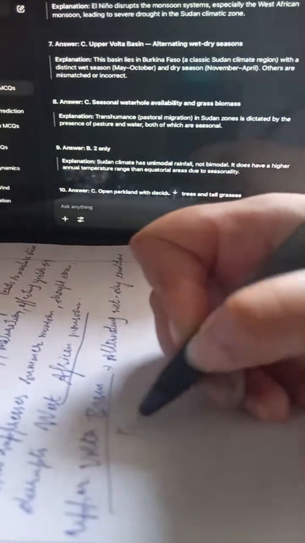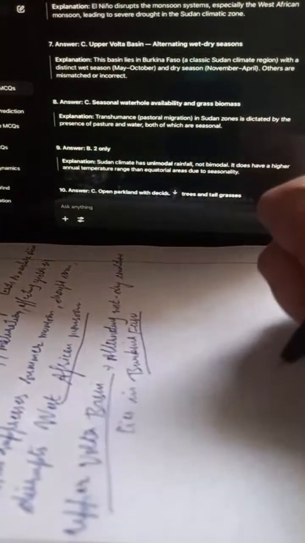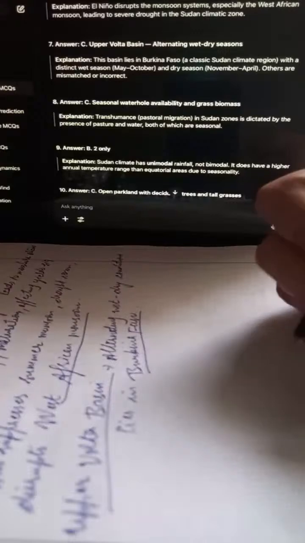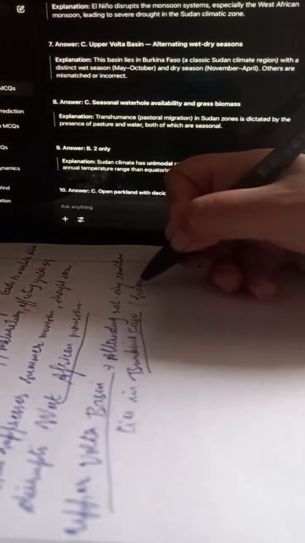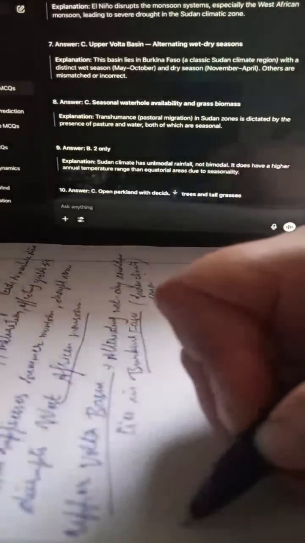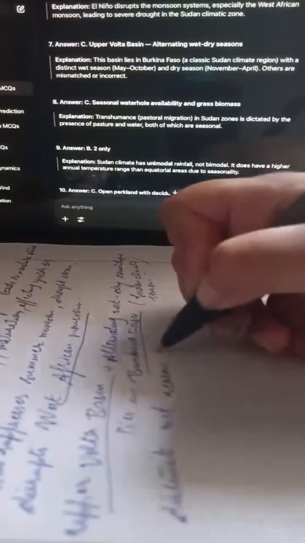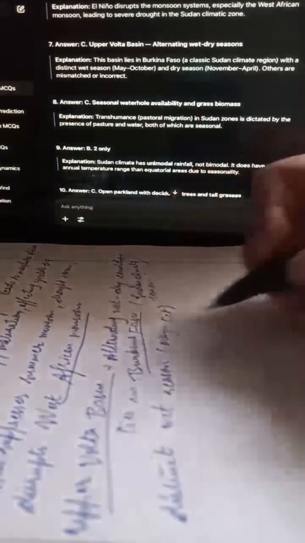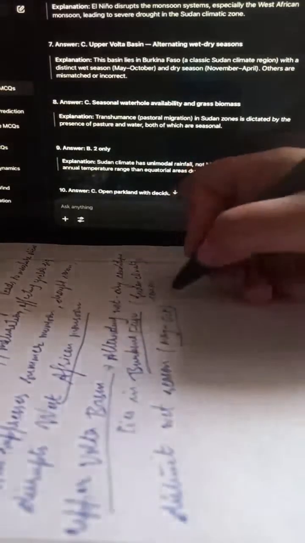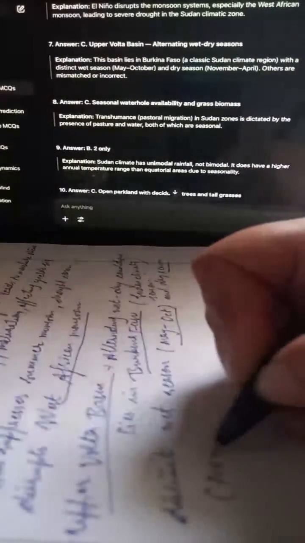So the basin lies in Burkina Faso, also a classic Sudan climate region with a distinct wet season from May to October, and a distinct dry season, alternating wet and dry season, from November till April.